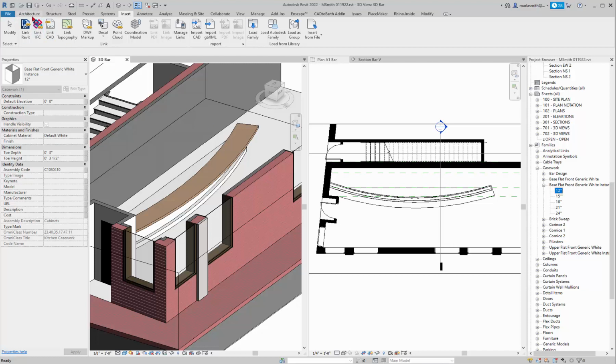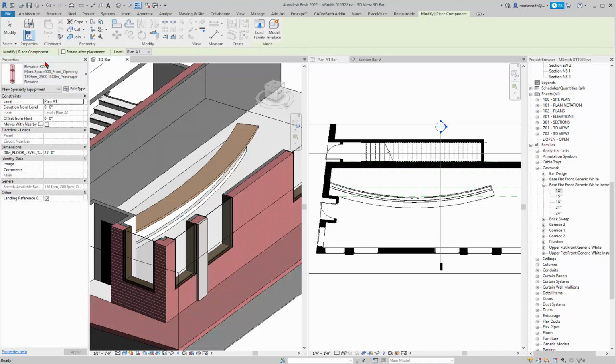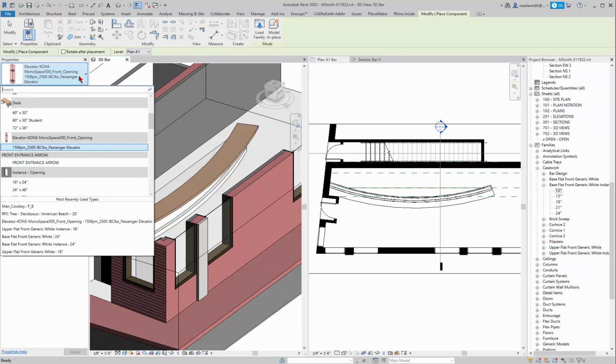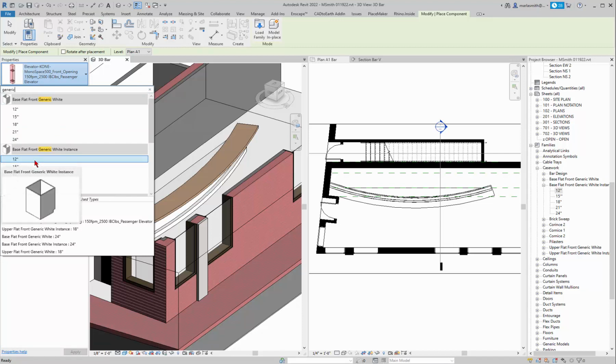the other option is to go to the architecture and component, not the component model in place, but the component, and then go to the type selector and search for, we can just do generic, I think it would come up. There it is. Base flat front generic 12-inch, right? So it's the same thing in both. I tend to use the project browser, but you could use this guy.